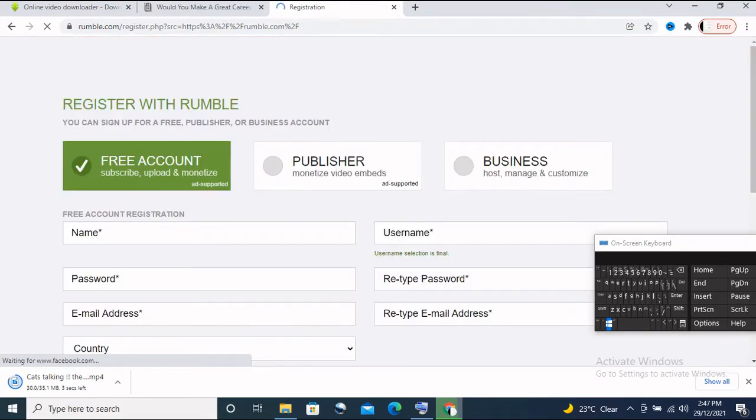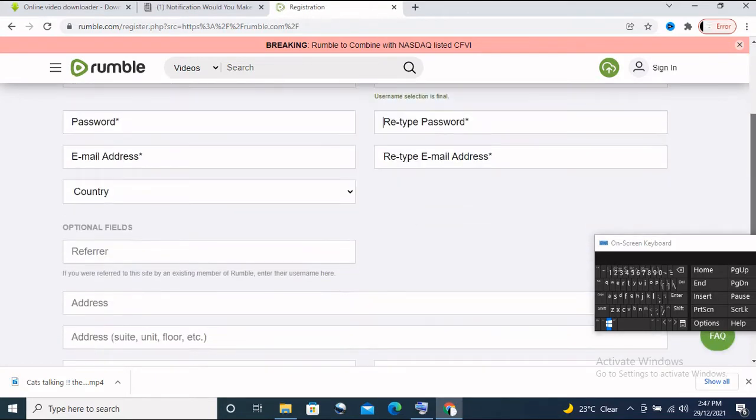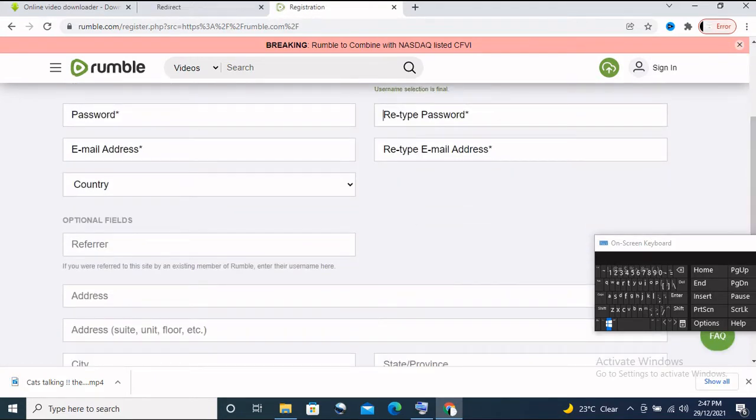Click on create account. Sign up as a publisher. You can also sign up as a host or manage customers. Put your name, username, password, then your email address. Then you are required to provide ID.